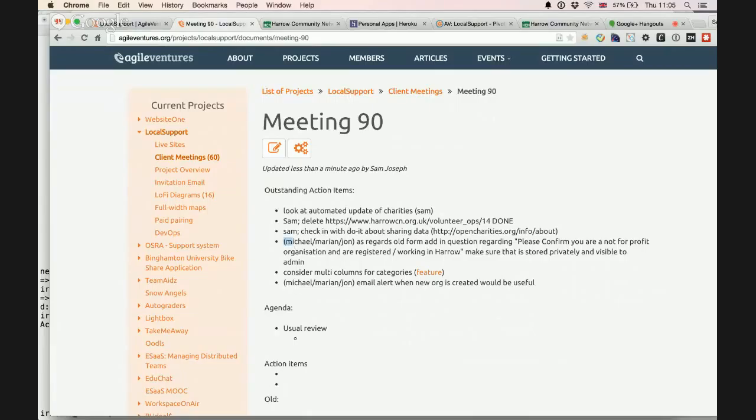So we've passed on to Marianne, Michael, and John what we discussed last week about what we wanted in the forms. We've created a feature talking about the multiple columns for categories, and passed on that it would be useful to have an email alert when a new organization is created. I've got a couple of new things to show you from Michael, and there was something else, but I'm not sure now. Have you got anything to add to the agenda?